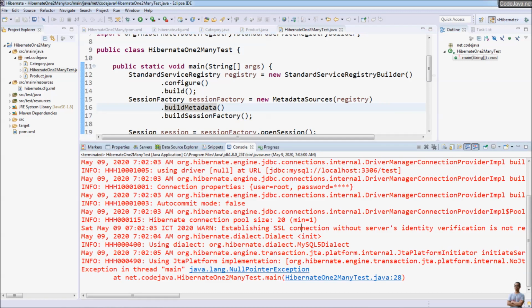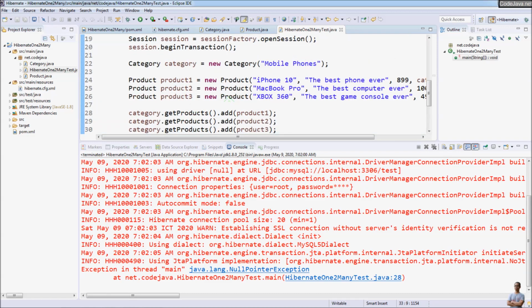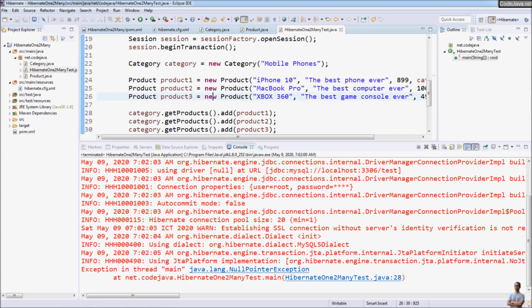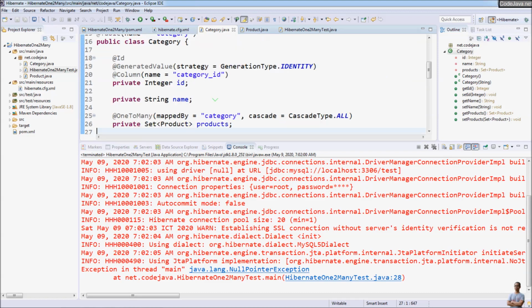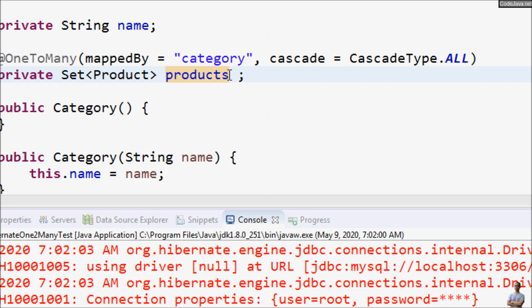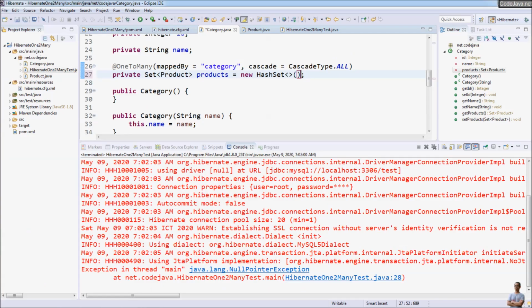We got a null pointer exception here. Oh, sorry. In the category class, we need to instantiate the collection, new HashSet. Okay, and run the program again.